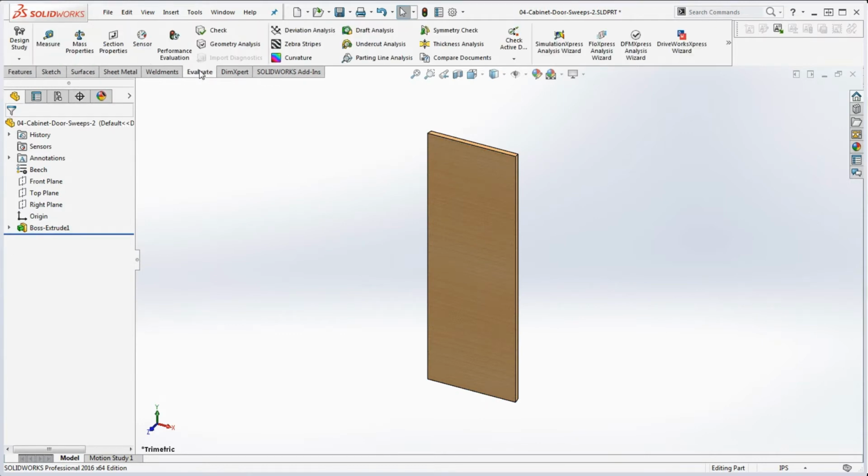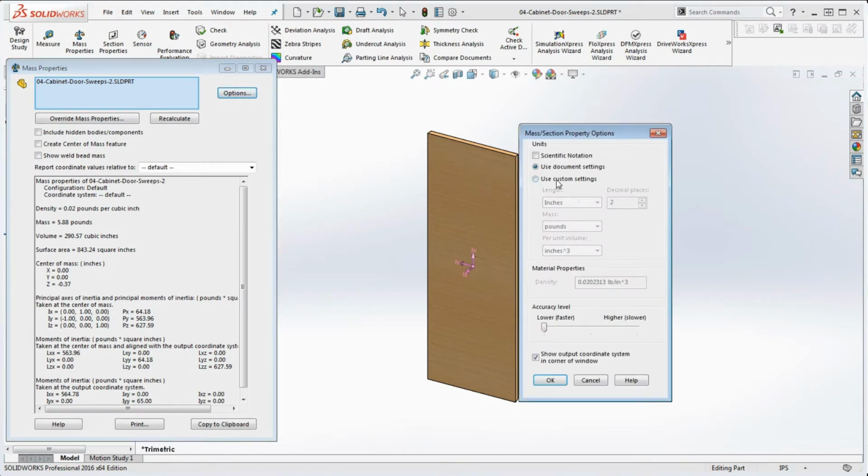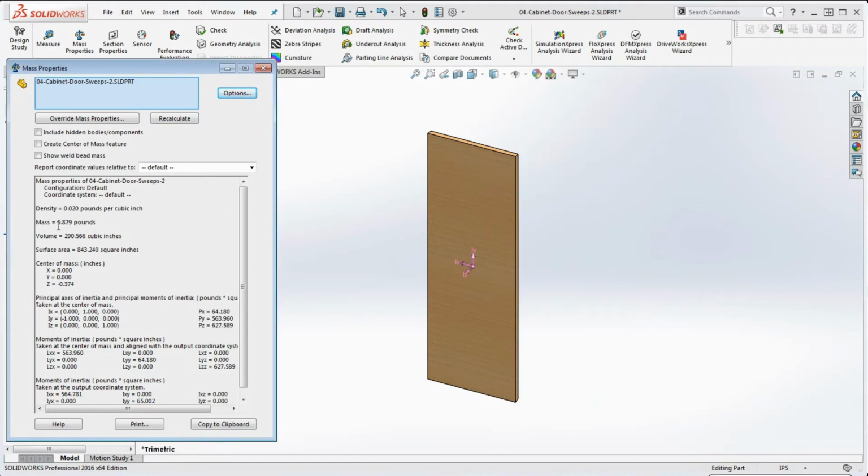So let's go ahead and go to evaluate, mass properties, and make sure we take our options, and we're going to move that up. What we're looking for are 3 units after the decimal. Take our slider, put that all the way up to the top, go to OK, and we're looking at a mass of 5.879 pounds.